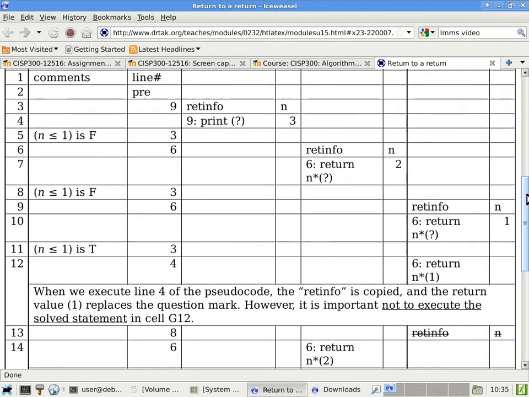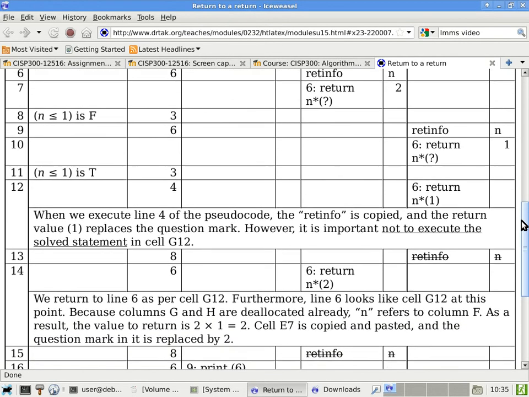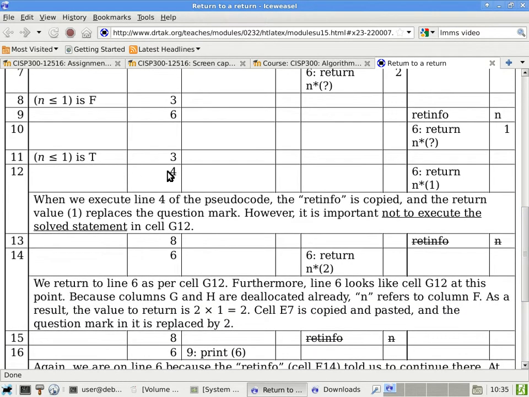When you look at the trace, you basically want to see this part here, this is the execution of line 4. When we execute line 4, which is returning 1, all we do is copy the return info cell over here, and then we change the question mark to the value that you're returning. But we do not execute line 6 at this point. You leave line 6 just like this. We have resolved what line 6 should be like when we execute it, but we do not execute it yet, because the next line following line 4 is line 8, which is the end of the subroutine.